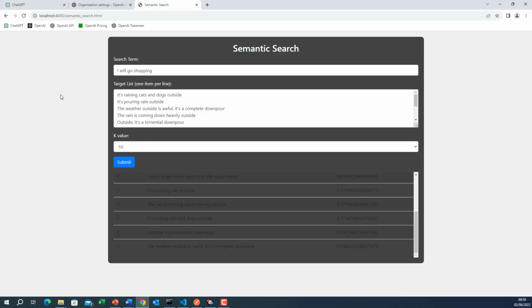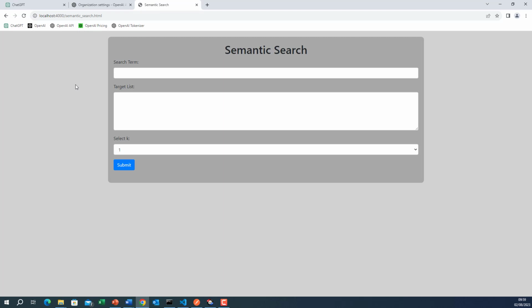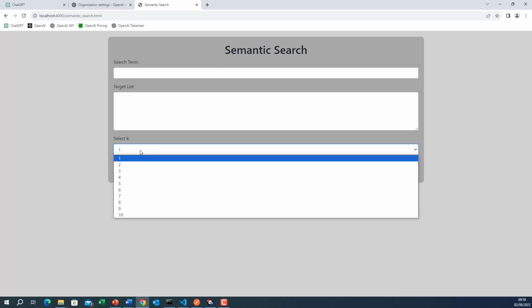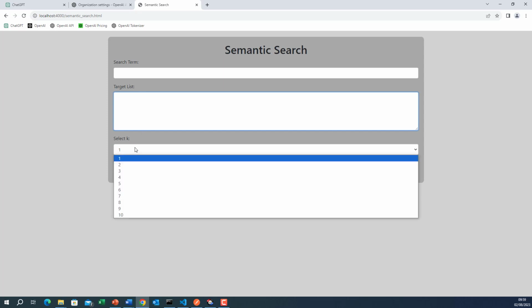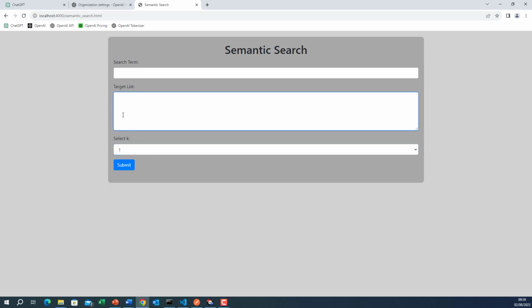Let me come here, let me refresh. Okay, so this is the page. It looks a little bit different from mine, but not much different. Here we have 10 elements. Okay, that's a bug because we should only have the number of lines in the target list.